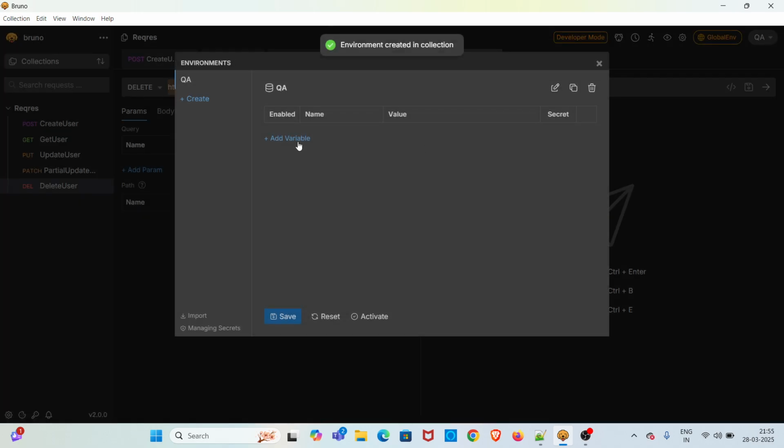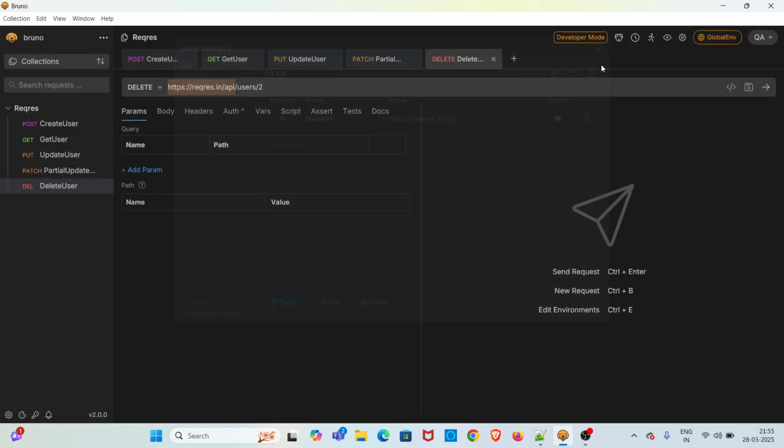Click on create. Now click on this add variable option. Just give a variable name as base URL and paste the value which is copied earlier. Now I am going to click this save button. Once you save, the environment gets automatically shifted to the newly created environment QA.